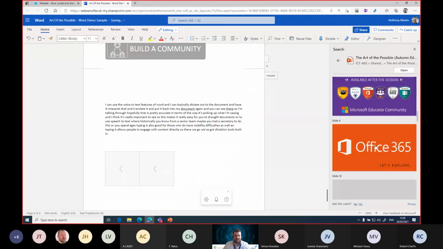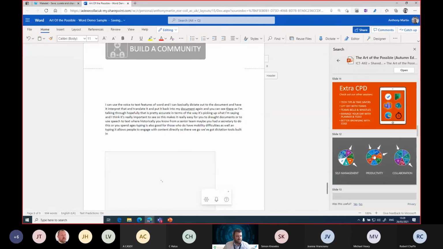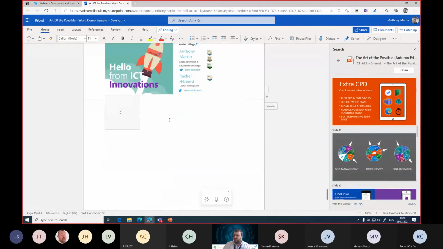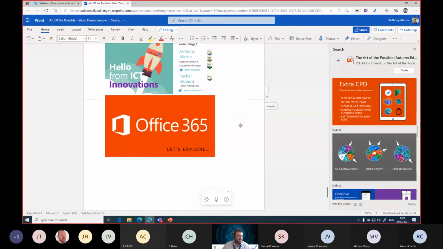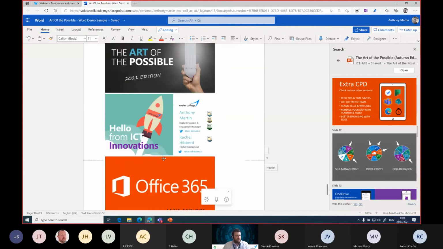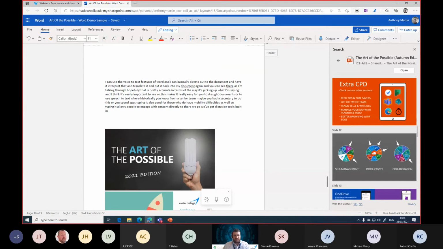So I can pick out key slides that we've gone through today, and it will add those as pictures into my Word document. So that's pretty useful, and it doesn't just work with presentations, it works with other documents. So you can link content from big reports, all those kind of things as well. So that's a nice new feature.